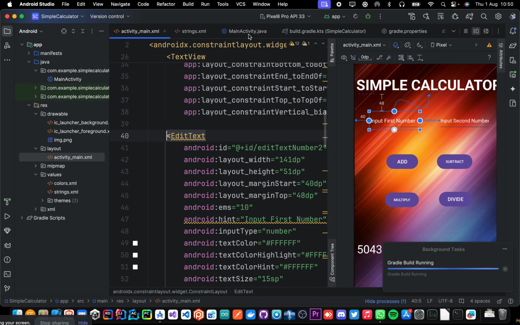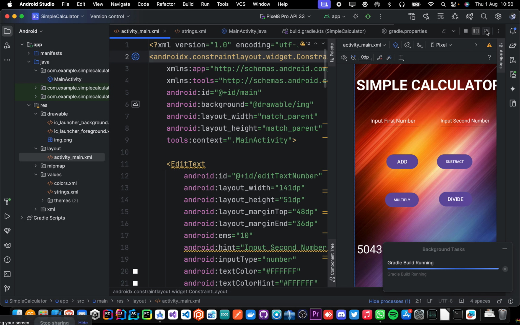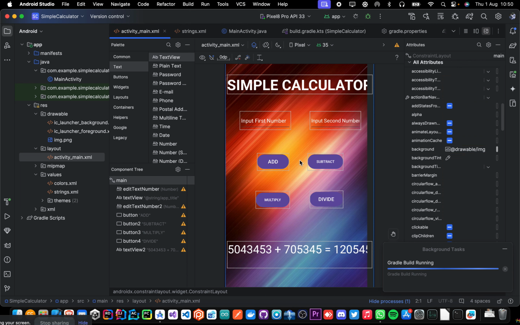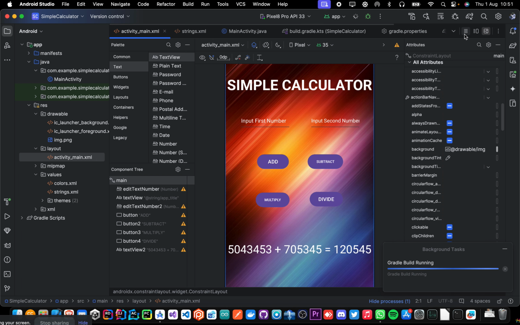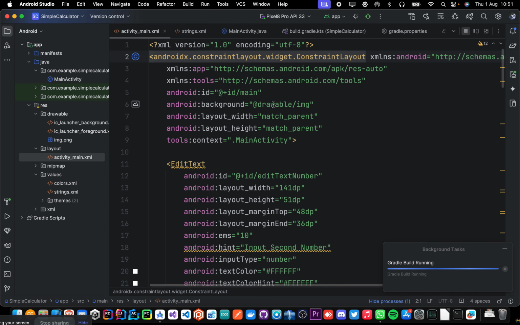we started with our activity main. We designed our user interface. After designing our user interface, we also added a background. So you saw how we can add a background from any image in Google. We just copied our background image to the drawable and set that the background is from drawable, then the image name, which is the name of our image, img. That is what we did.